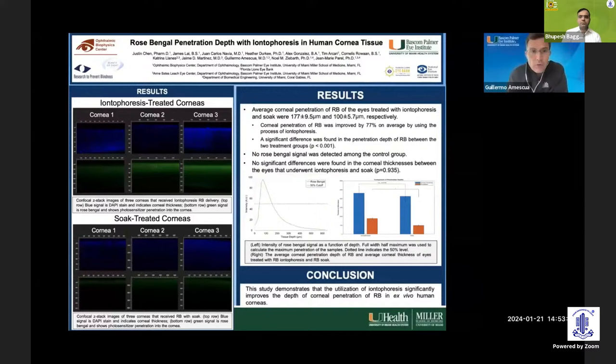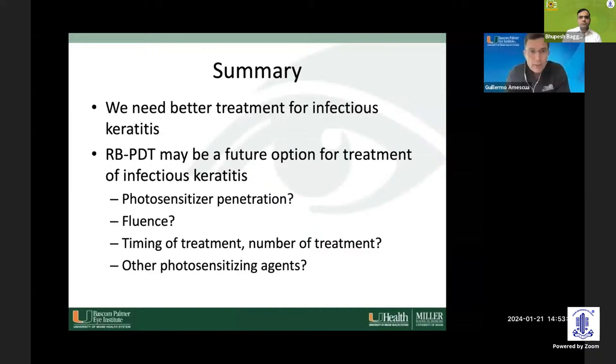So in summary, I think we need better treatments for infectious keratitis. I think we all agree on this. And for Rose Bengal photodynamic therapy, there are still many things we need to do. We need to study photosensitizer penetration. How can we improve that? The correct fluence, the time of treatments, the number of treatments that are needed, and whether there are other photosensitizing agents that we can use.